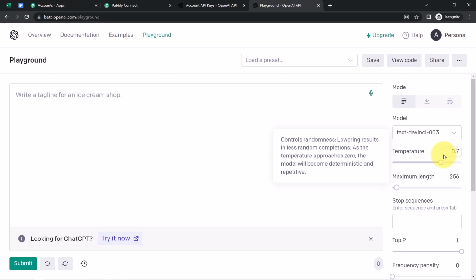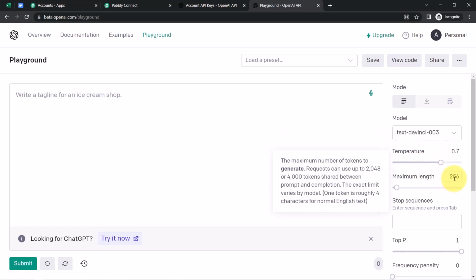So as per the instructions, you'll have to provide some value so that you can generate unique content. Coming back to the maximum length, it is the maximum number of tokens to generate. A request can use up to 2048 to 4000 tokens shared between the prompt and the completion. The exact limit varies by model.